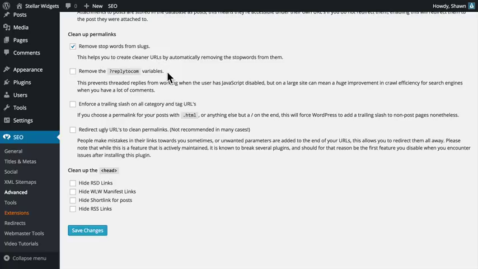If you run a very popular site with articles that typically get hundreds of comments, you might choose to remove the reply to com variables. These are just tiny bits of code that are added to the reply link in your comments that enable folks to reply or respond to individual comments on your blog posts. Those reply links are still crawled by search engine robots, so if you have a lot of comments, you might choose to remove those variables.